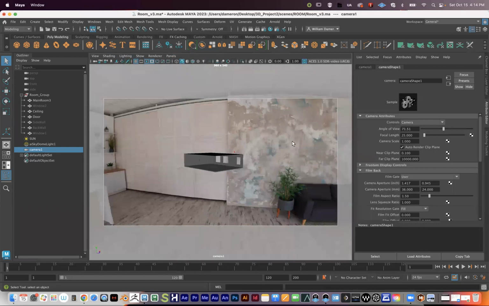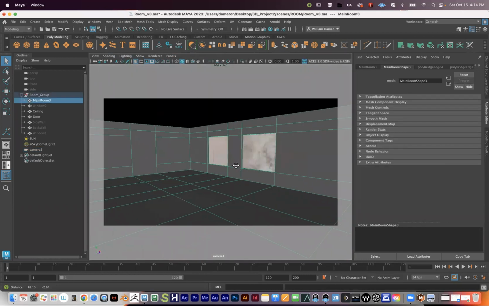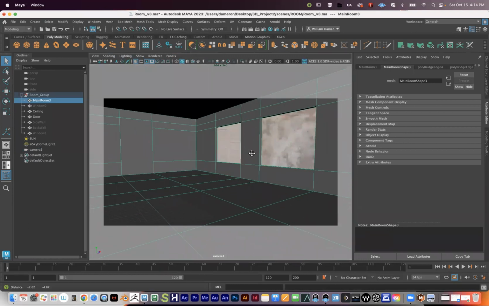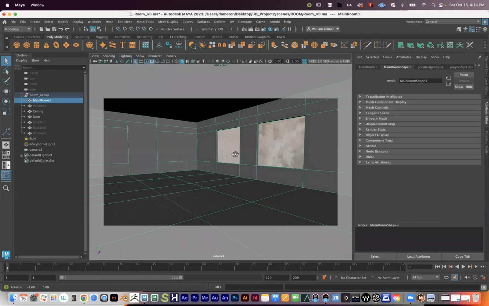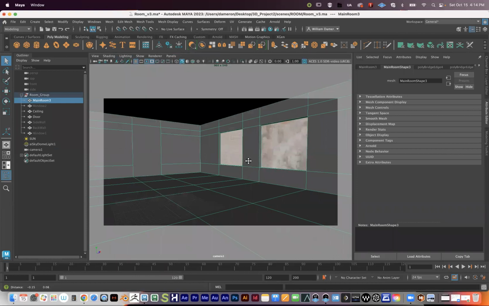And so for this, I'm going to have it at 25. And I'm going to select my room, press F to just focus in on it. And I'm going to try to find an angle that looks the most interesting to me here. And once you have something that you like, you can just press this lock button and then it's locked up right there.